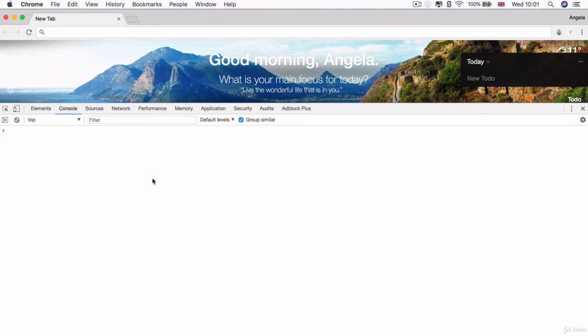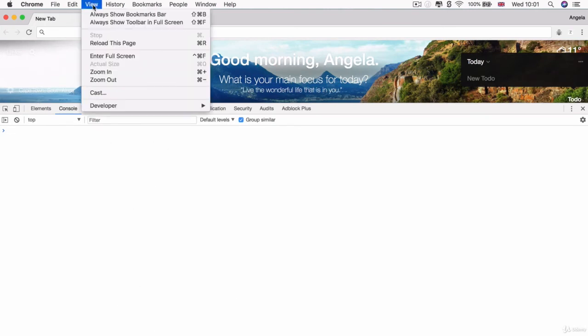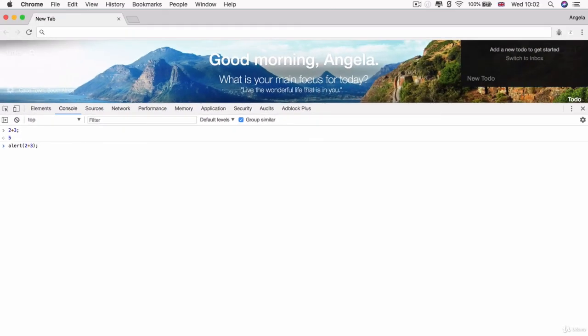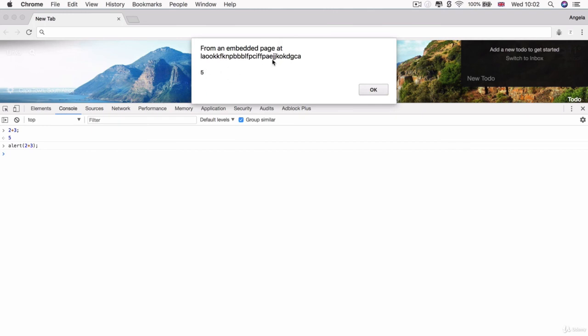I want you to open up your console, so you can do that by going to View, Developer, JavaScript Console, and you'll see it show up down here. And in the console, you can do a number of things. So you can, for example, add numbers to each other. So 2 plus 3 equals 5, and you get an output after you hit enter. You can also write the code that we wrote before, which is the alert keyword, and that tells the browser that we want a pop-up that says the output of 2 plus 3. So once I hit enter, we'll get a pop-up that says 5.